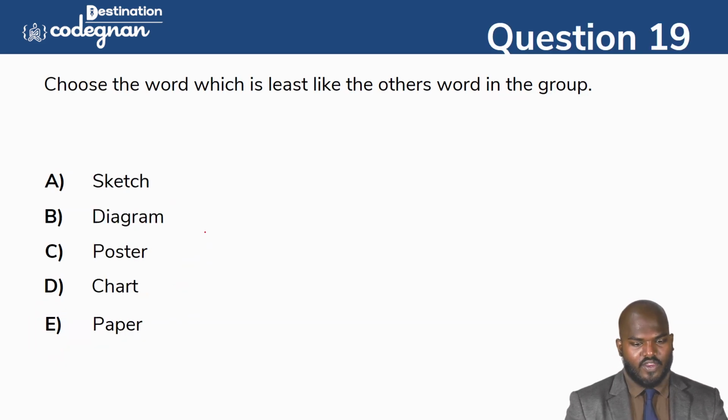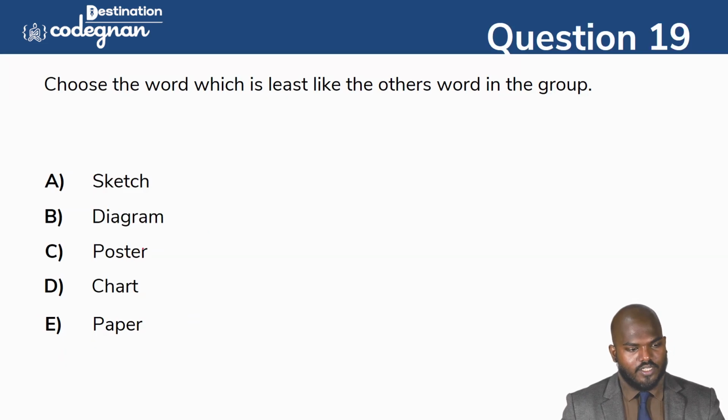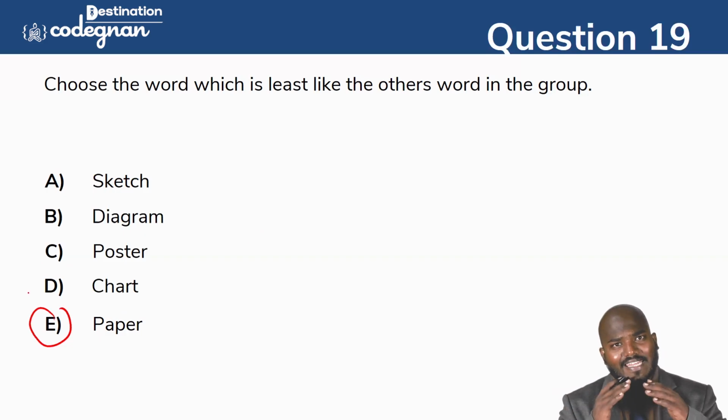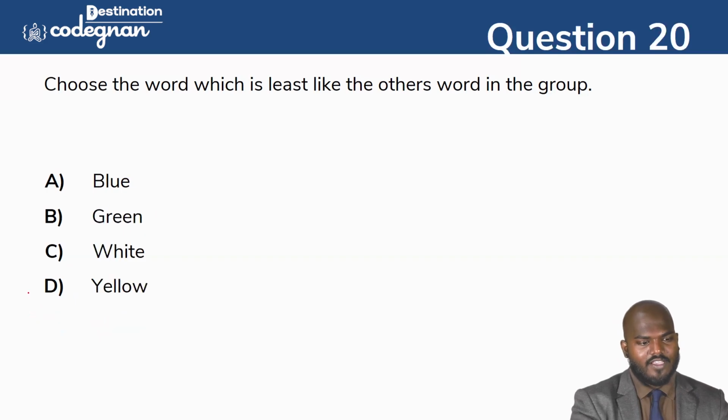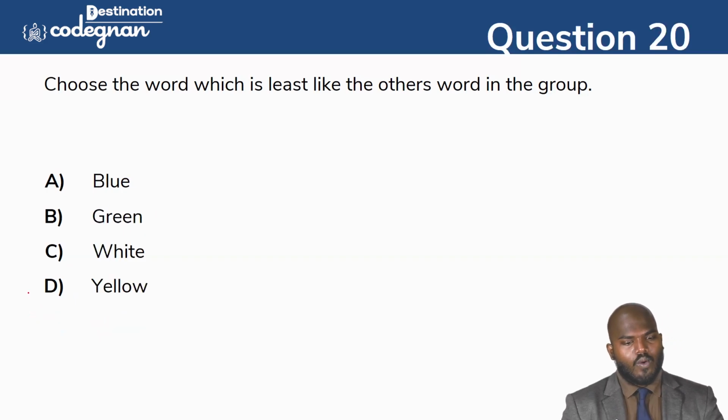Going to the next one, the 19th question. Same thing: sketch, diagram, poster, chart, and paper. Everything is work done on paper. So you can go for option E, paper. And the next one: blue, green, white, and yellow.